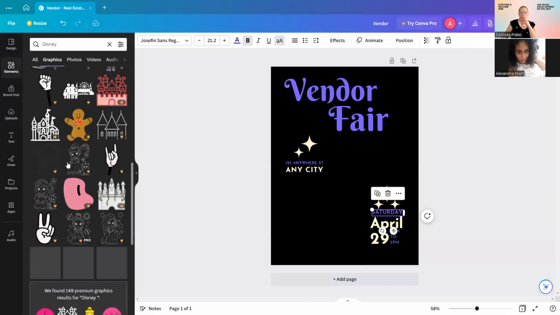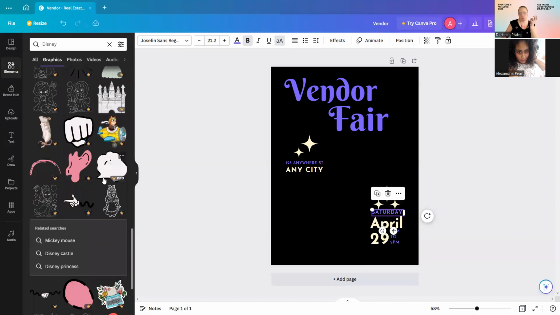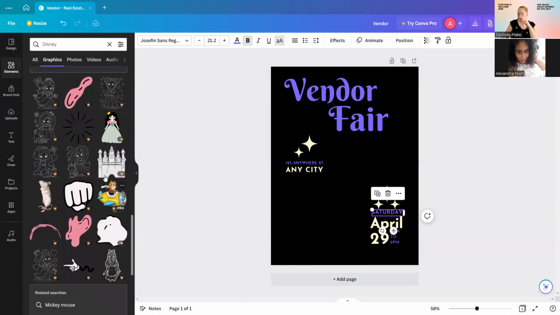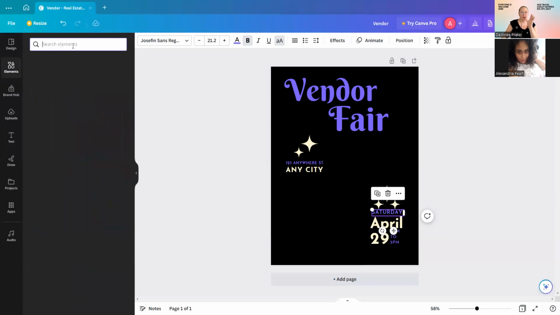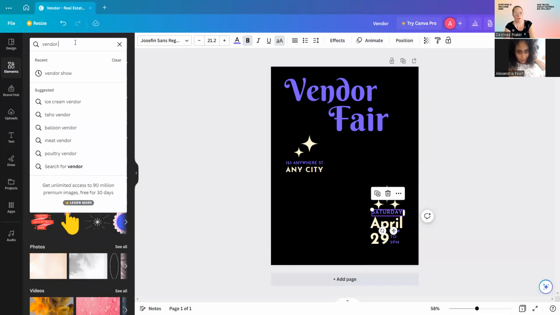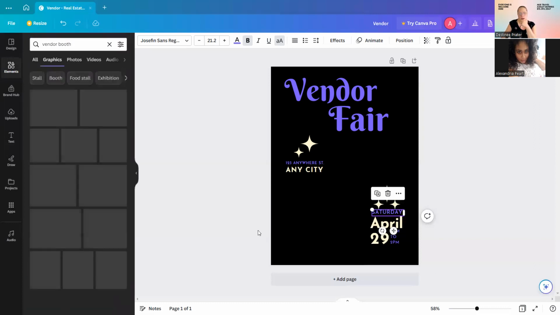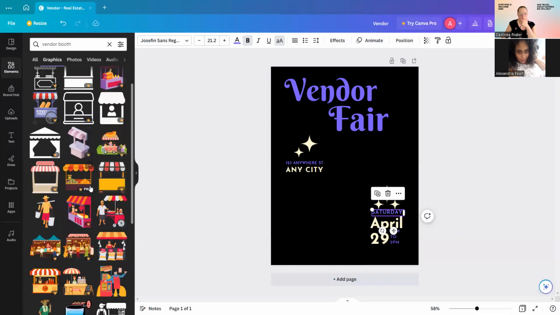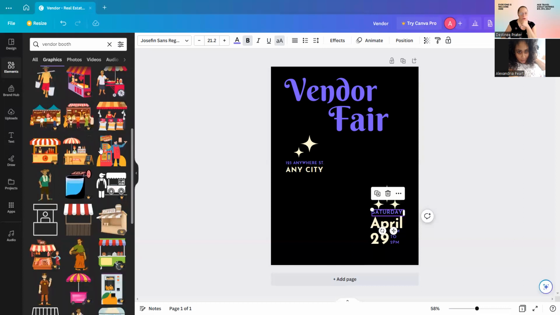A lot of the Disney is pro, and that is the paid version. So, okay, with that, we're gonna go back to the vendor booth and see what we got here that we can add to my thing. All right, let's see, which one looks good.